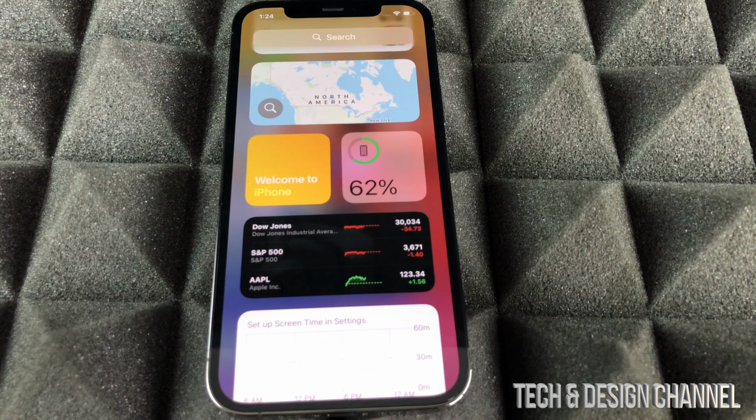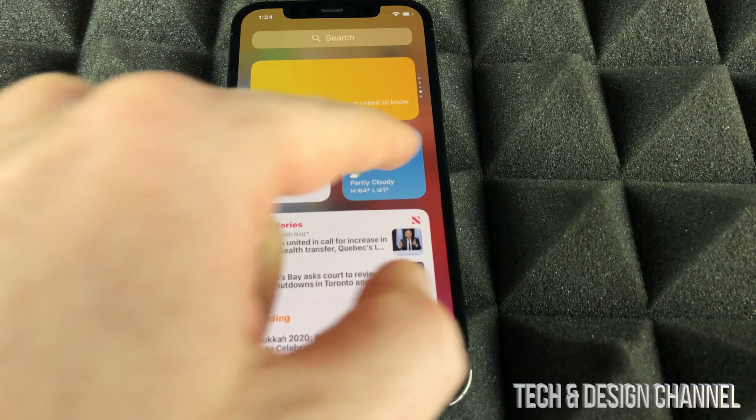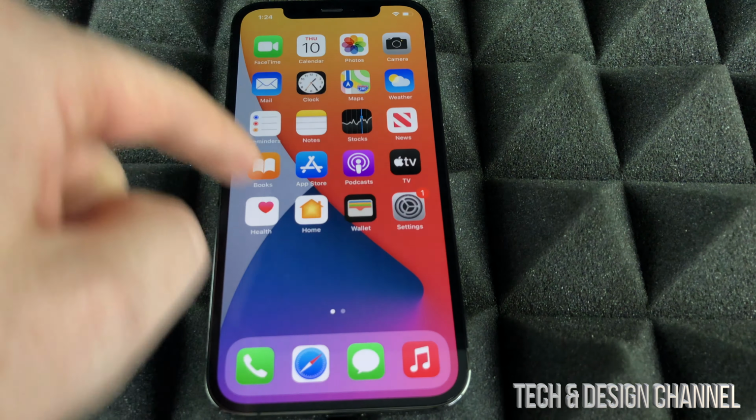We also have widgets, which are not apps. These are just widgets on the side of our phone. So don't get these confused with actual apps.